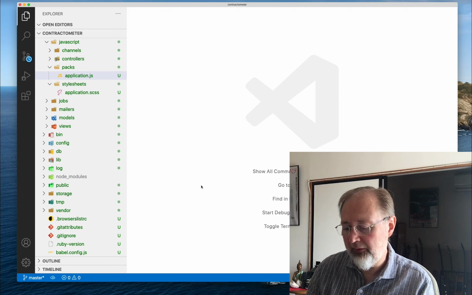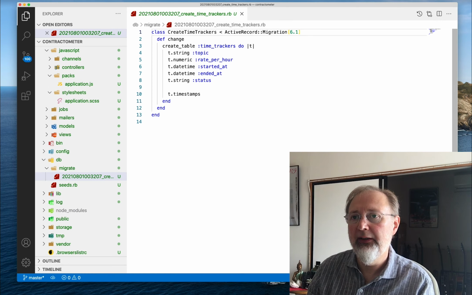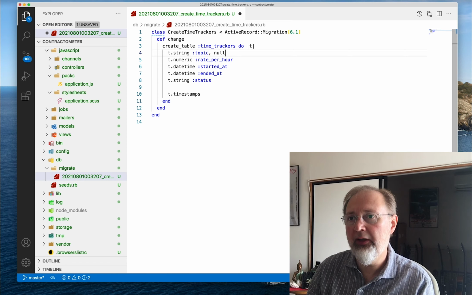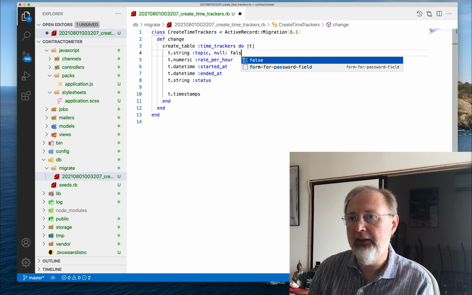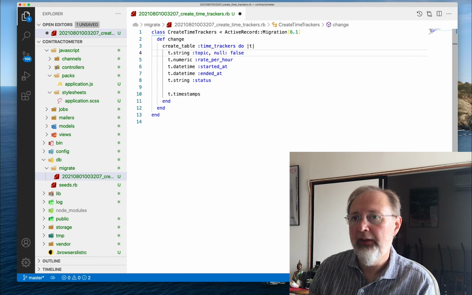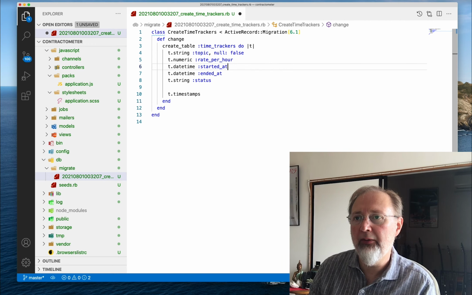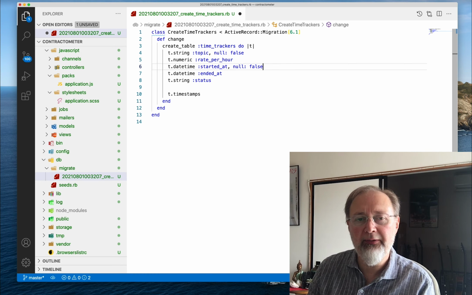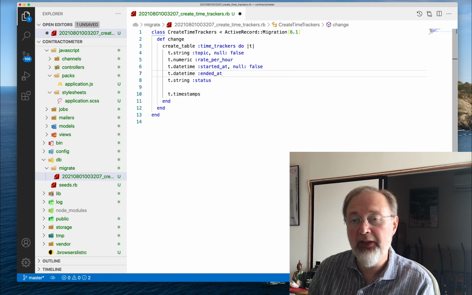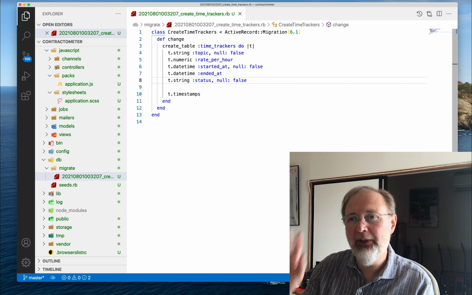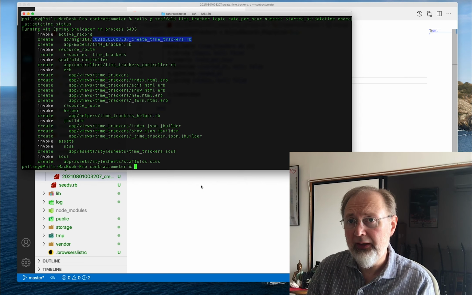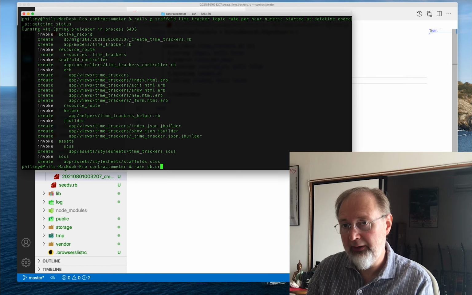Now, experience tells me, let's go over, and we don't want a topic to be nullable. It's fine that you don't have a rate per hour. We don't want something that doesn't have a started at. Perhaps you won't have an ended at because something will be running, and you have to have a status. So I'm going to put those things in there. We might put validations in. I might not bother to do that. Just let the database error out for me. But in this demo, let's run rails db:create and db:migrate.